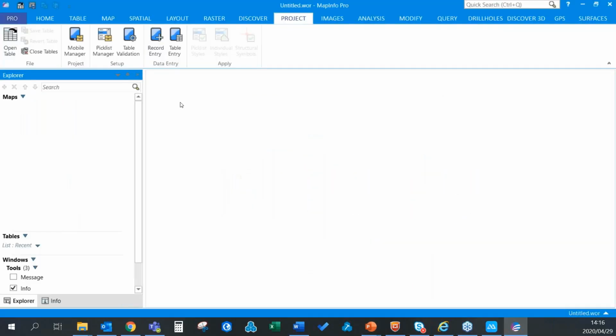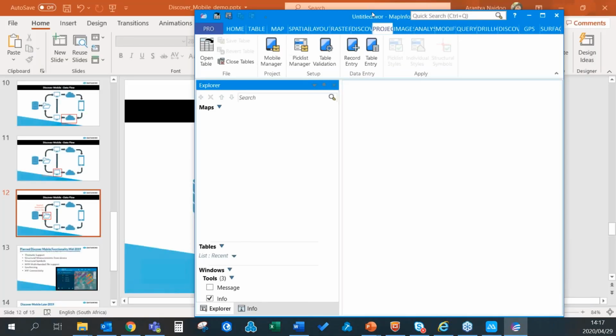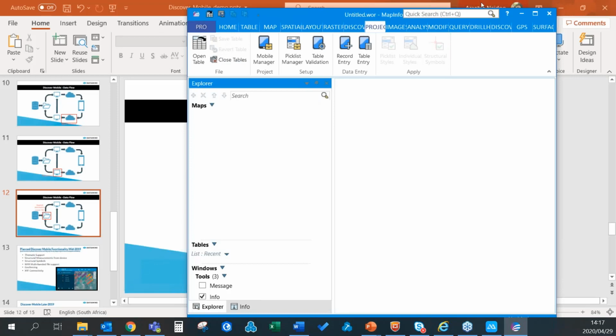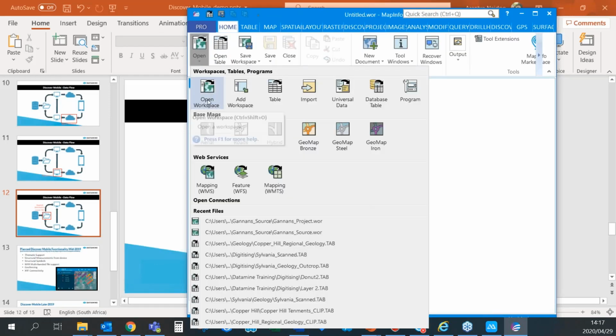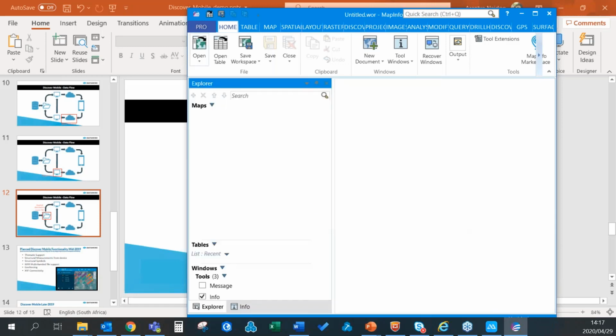Okay, so what you'll need to do is you'll open your Discover desktop program. You will then go to, sorry, just a bit difficult to see on the second screen here. Then go to Home and open Workspace. So I'm going to open the project over here.